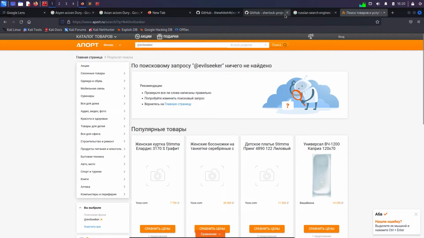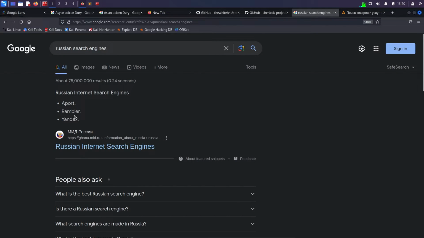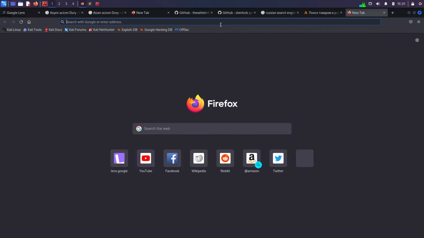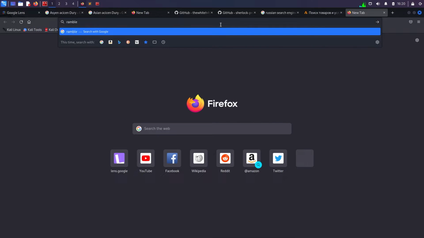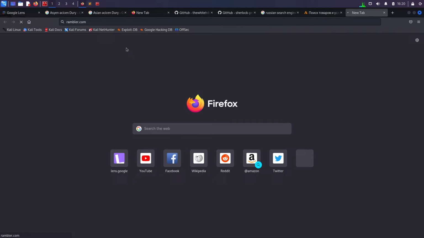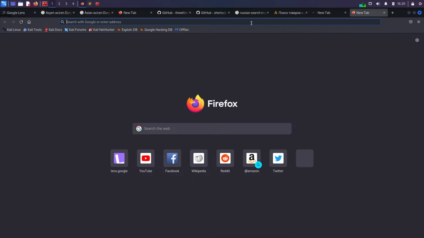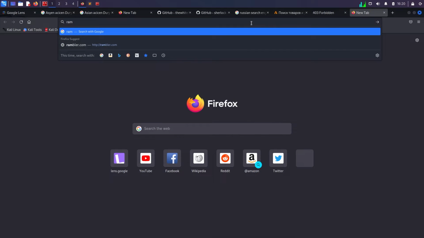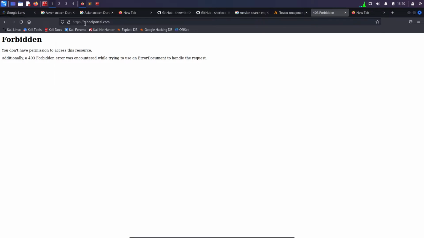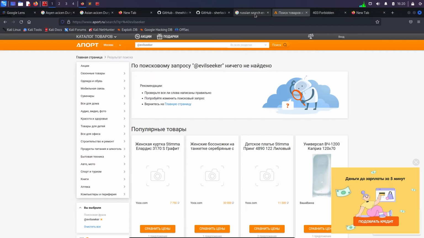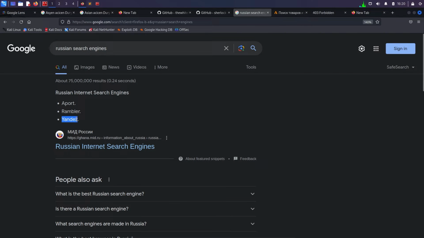No. So let's see what is the second one. Rambler. I think it is rambler.com. Let's see if this works. Yeah, it says it is 403 forbidden, so it might not be working. Then there is Yandex. Let's see what it is.